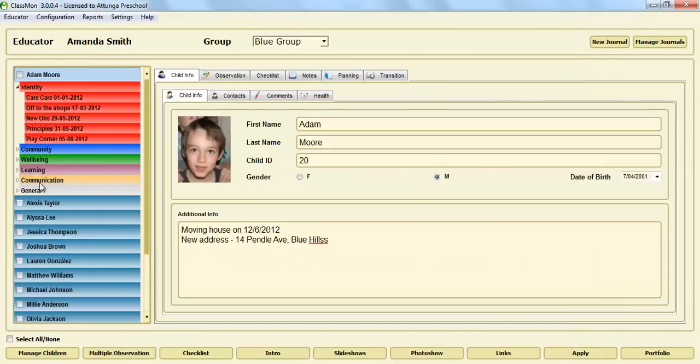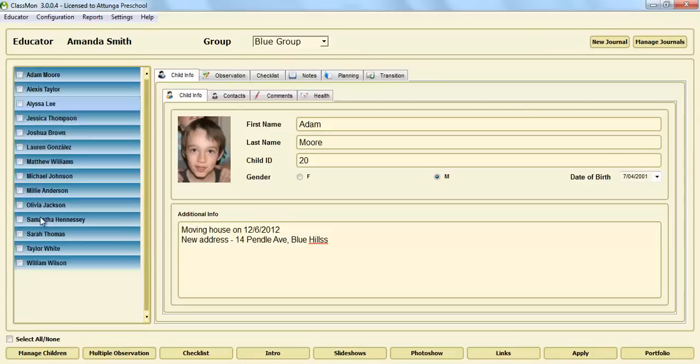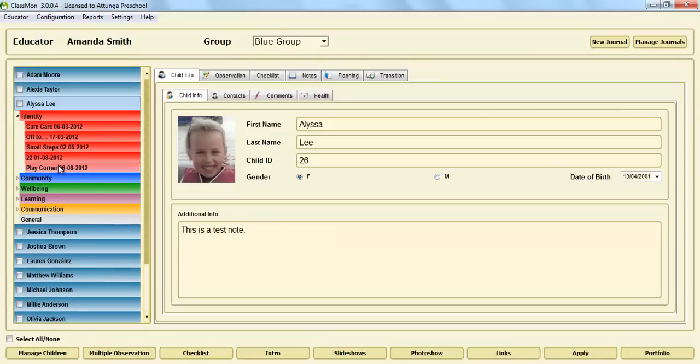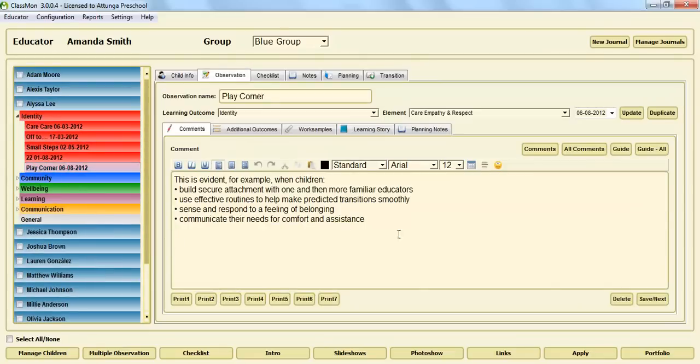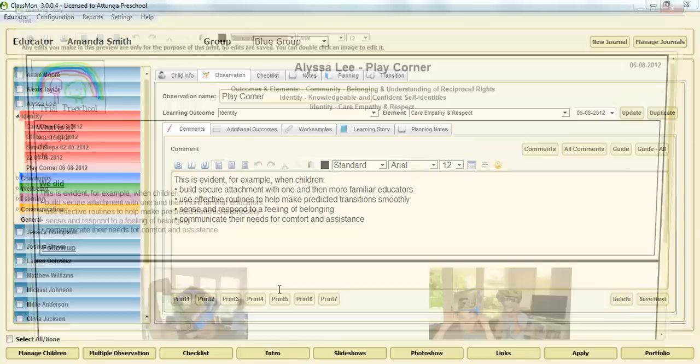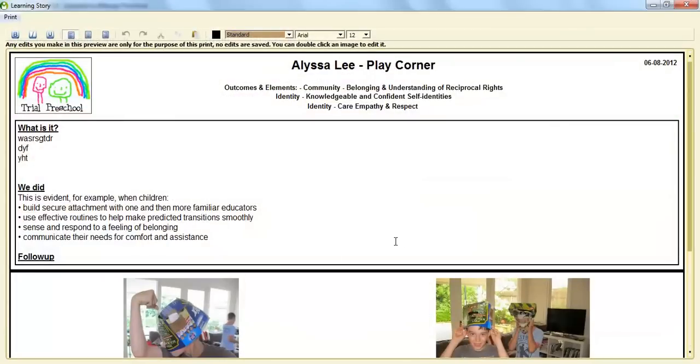So you'll see that that observation has now also been applied to the two children that I selected. So there's Play Corner there with the observation, and I can go and print that observation or that learning story for that child.